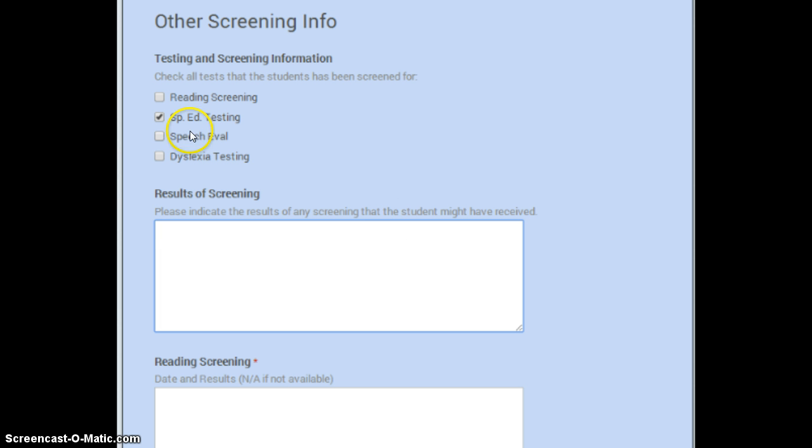The more information we have, the better off we can serve the student. Same thing goes down for a reading screening. I'm sure Ms.